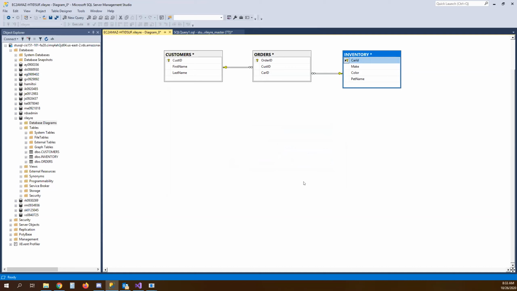Now our database is done. Yay. So we have 3 tables and we have all of our relationships between them set up so that we can see what customers are making what orders.